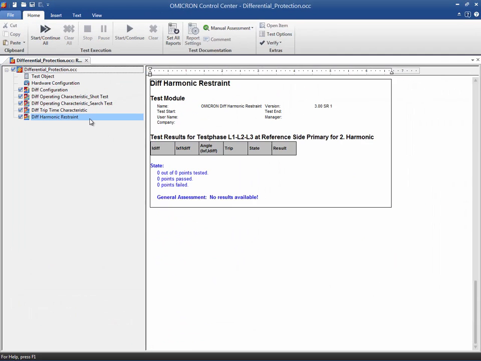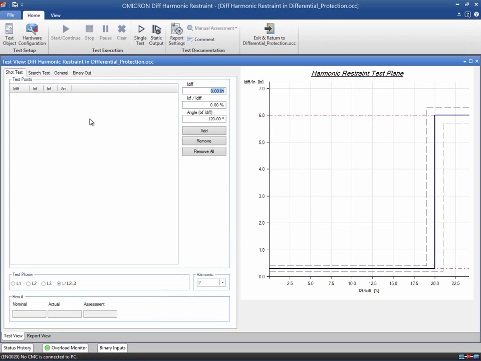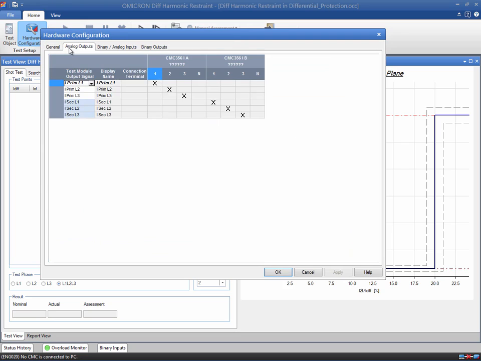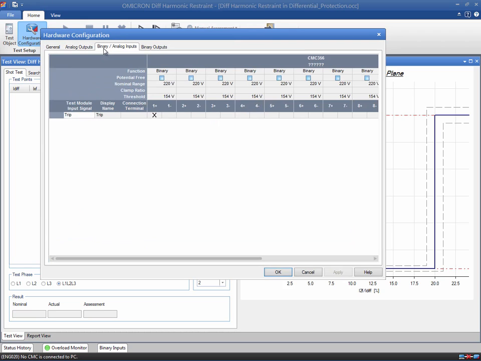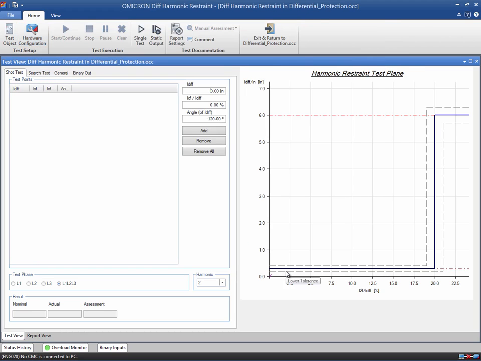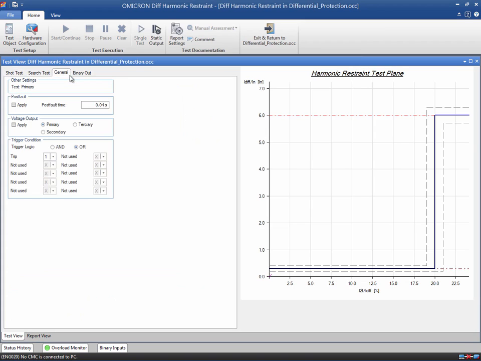Now it is time to open the Diff Harmonic Restraint test module. Again, verify that the current outputs and the trip signal are enabled in the local hardware configuration. In a similar way to the other test modules, the General tab allows you to apply a post-fault, a voltage output, and change the trigger condition.